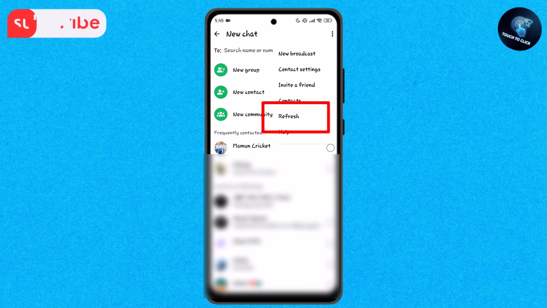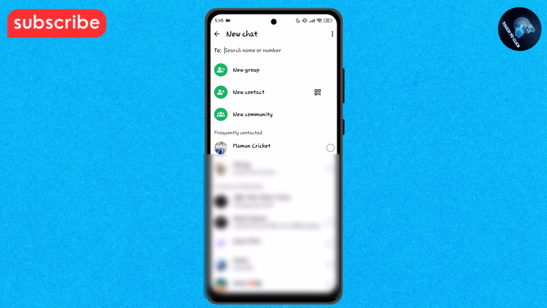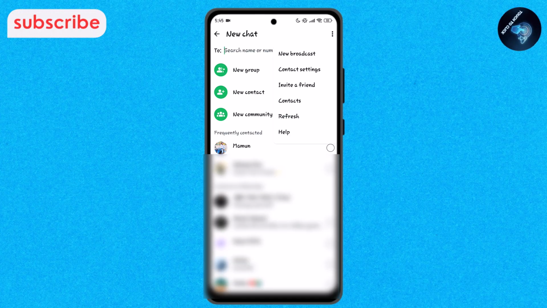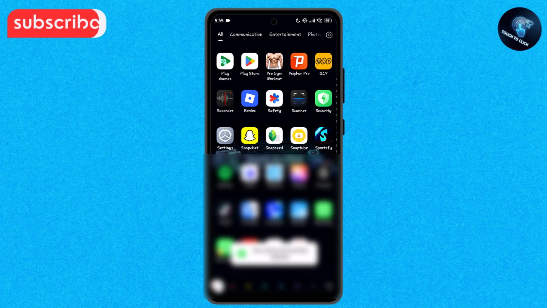Step 4. Tap Refresh to sync your WhatsApp contacts. This updates your list with any new phone contacts you've added recently. Step 5. Open the Settings app on your Android phone. This app controls your phone's system settings.